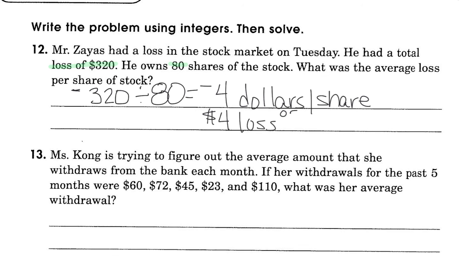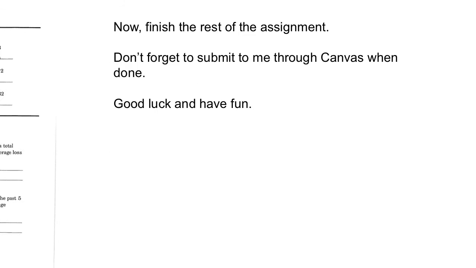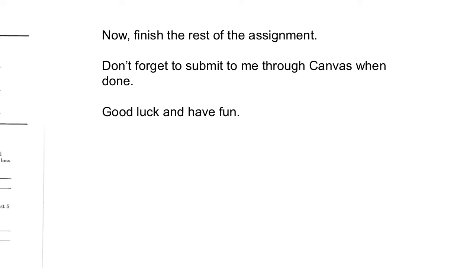So when you do problem number 13, it is going to be very similar to problem number 12. You have to write out the problem, and it's a two-step problem, and then you have to give me your final answer. So you're going to finish all of the problems. Don't forget to submit to me through Canvas when done. Good luck and have fun.